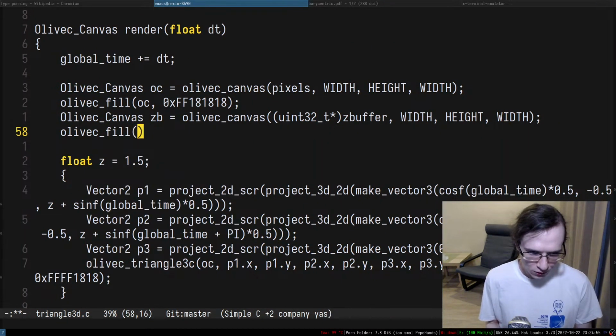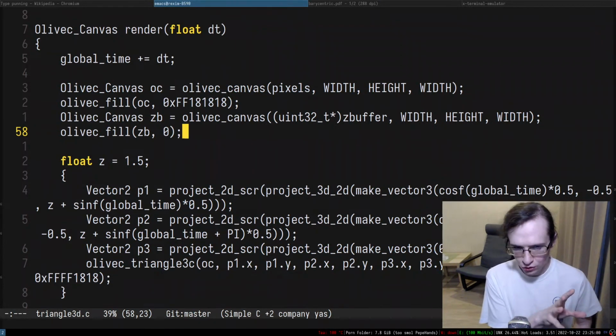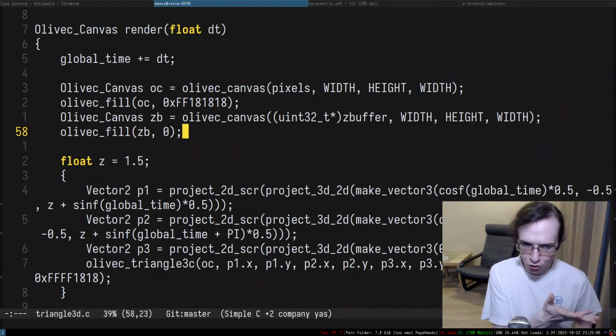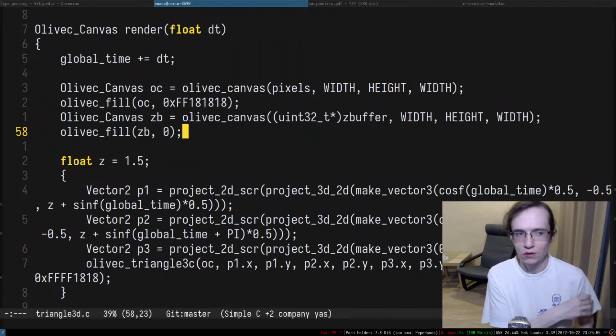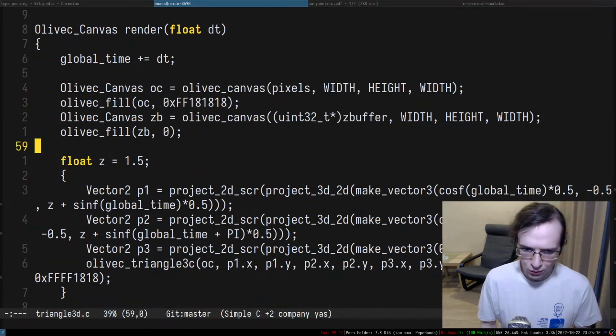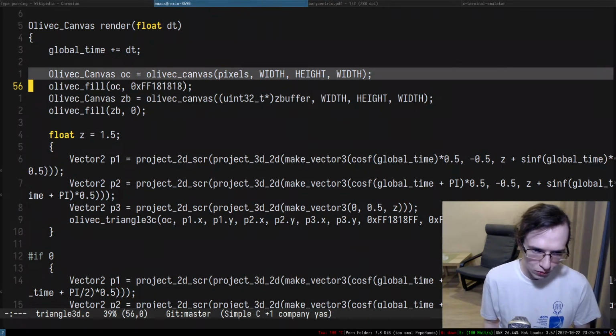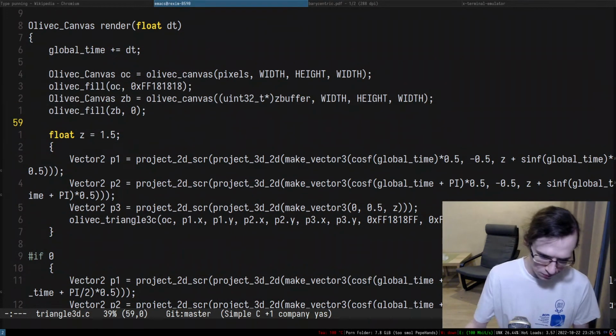Anyway, so I want to fill the Z buffer with zeros. And this is what's cool about this entire thing, right? So I fill it up with 0 integers, and I know for sure that they can be interpreted as 0 floats as well, because in IEEE 754, all bits 0 is a 0 value, right? Which is quite convenient. Anyway, so we have a Z buffer in here. So we have original pixels in here, and then the Z buffer.